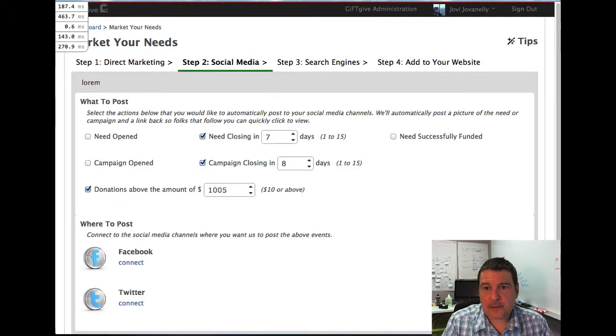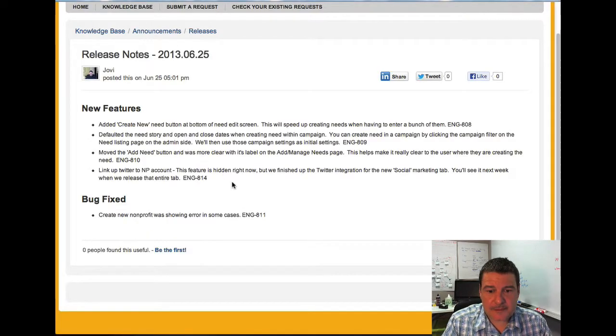So, as far as bugs fixed go, there was an error coming in some cases when folks were coming in and creating a new nonprofit. We've gone ahead and fixed that case so nobody has errors when they come in. So I think we're good to go with that.